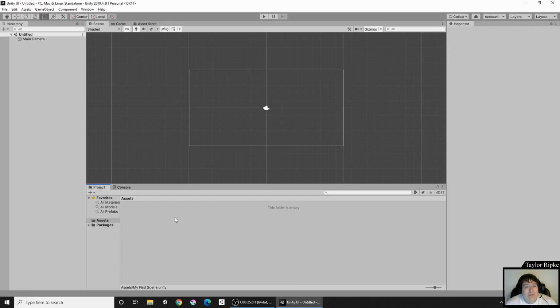If you need a review, please take a look at the project setup video on how to create a new 2D project inside of Unity. We're going to get started going from left to right talking about the different windows. On the very left-hand side of your screen is our first window, the hierarchy.